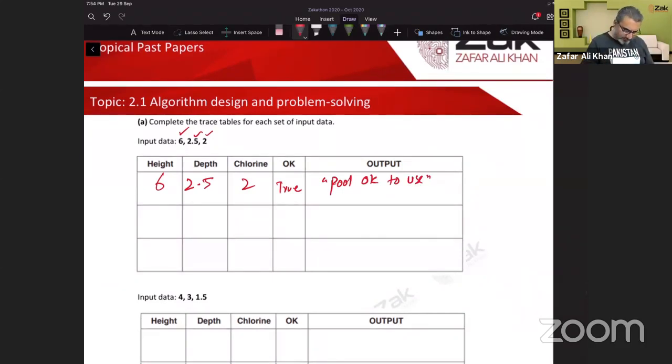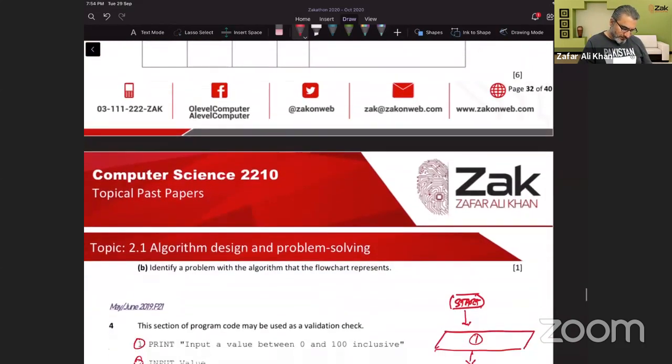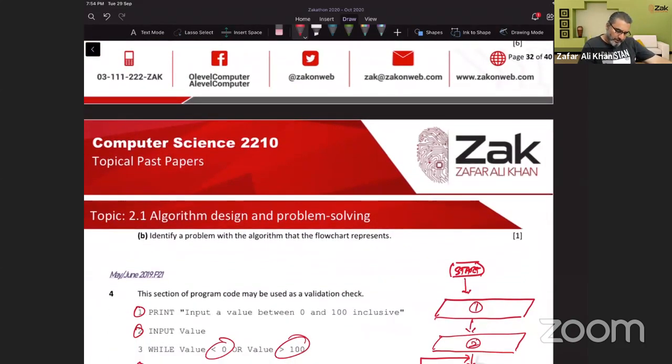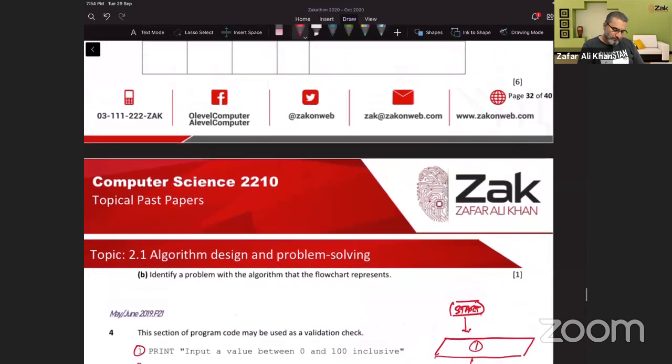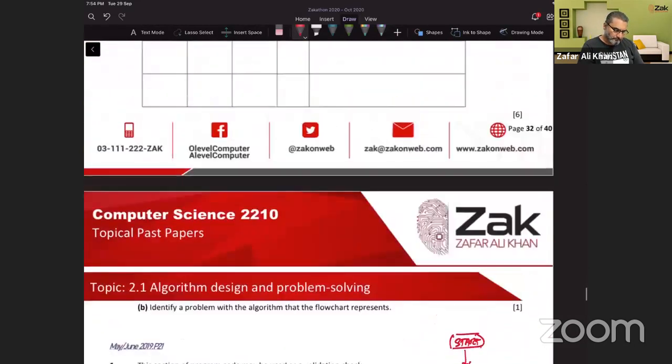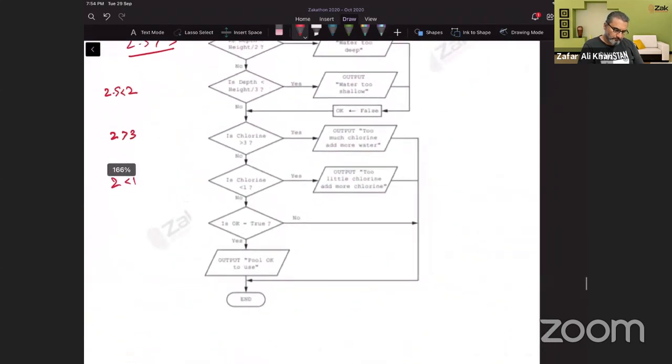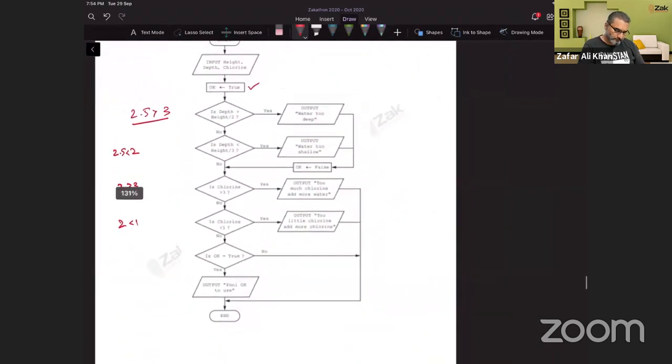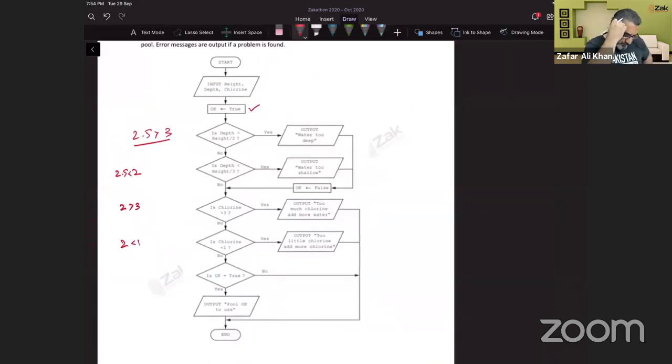All right, do the rest yourself. Let's see what they ask further. Identify a problem with the algorithm that the flowchart represents. So start, input, height, depth. This depth is less than 3. This depth is less than height divided by 3. OK is equal to false.